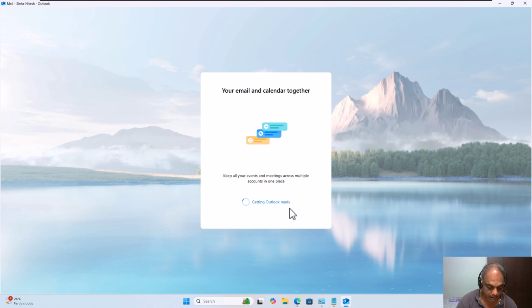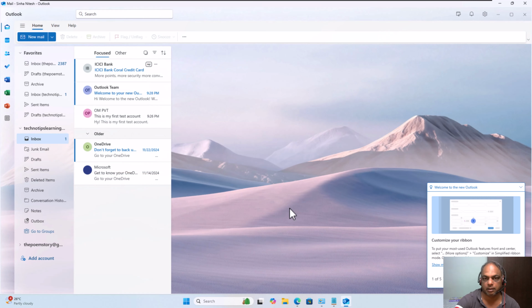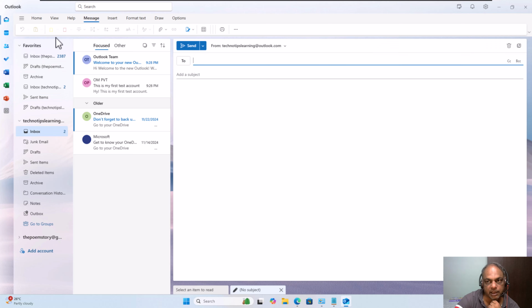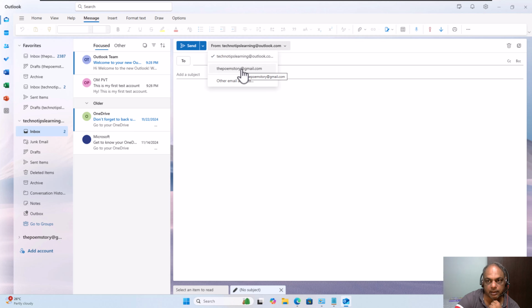Okay, getting Outlook ready. It takes a bit of time. Okay, we are almost there. And this Technotips Learning is my default. If I create a new email, it is sending from Technotips Learning, and I can select. But by default, this is selected.